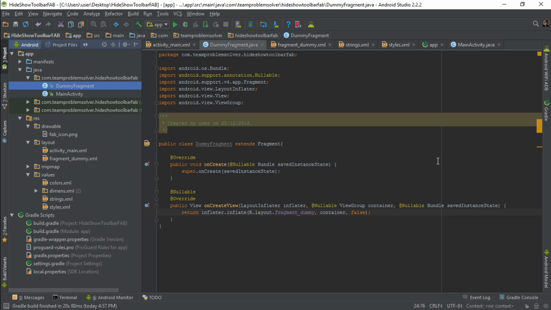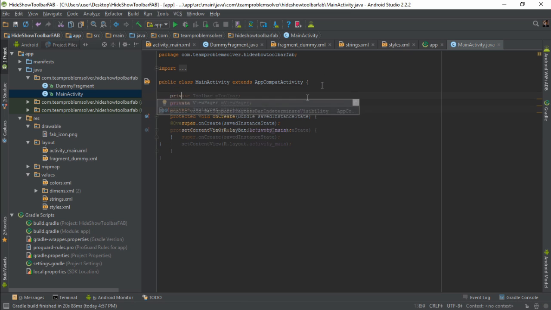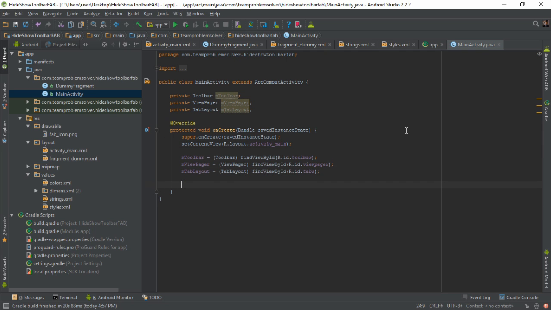Yep, that's it. Now it's time to put all the pieces together in the main activity class. Oh, make sure you don't forget to include this line right here: setSupportActionBar, because if you don't, the toolbar that we have created in the main activity layout file will not be shown on the screen.